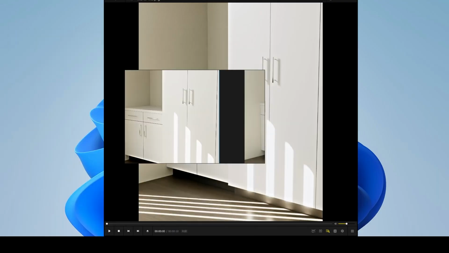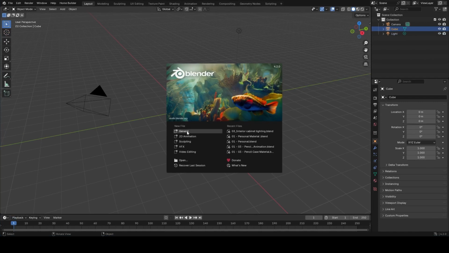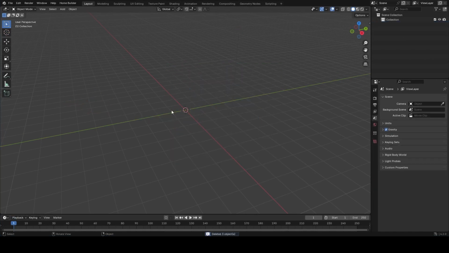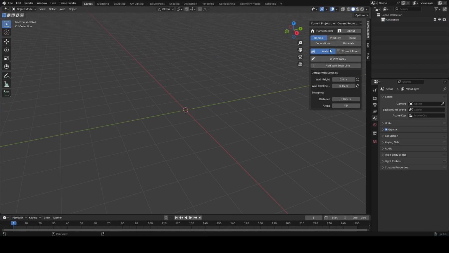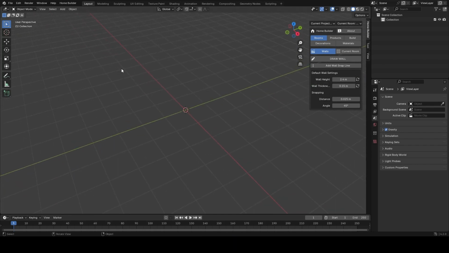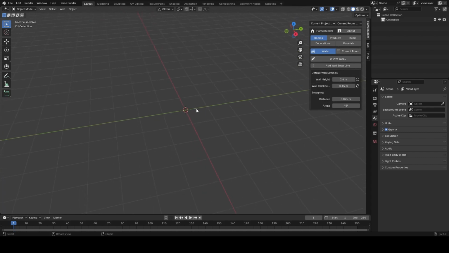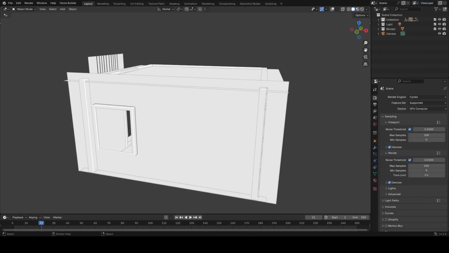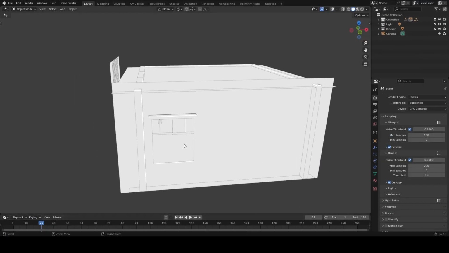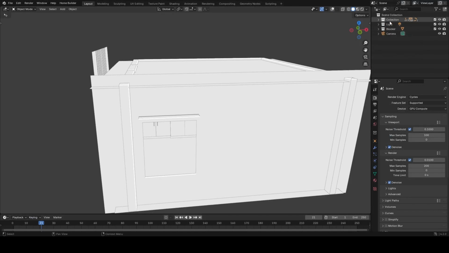I like to open up a new panel because I like to start everything from scratch. So let's click on general, press A, X and delete everything. Here I use the Home Builder, and as I said, the modeling is not the main focus here, the most important thing is the lighting. So I like to skip this part because these are some pre-made objects which we can use. So we skip the modeling part, and you can see that I have 3 collections.